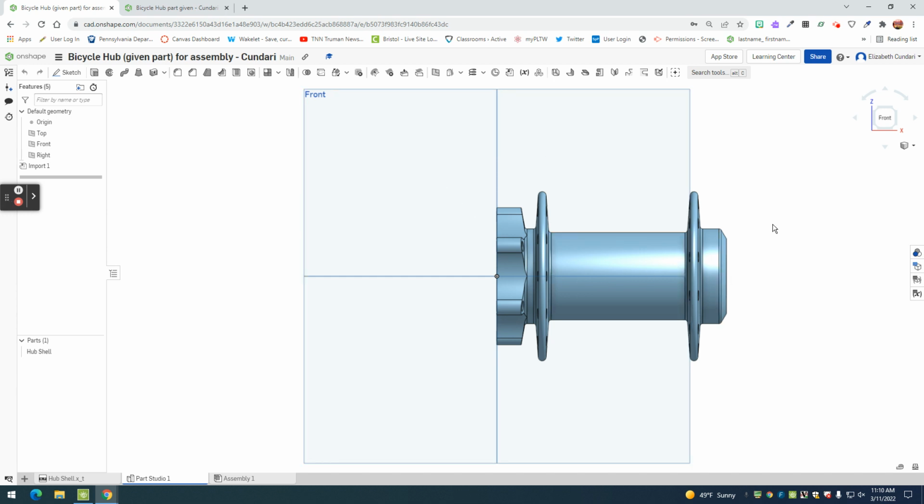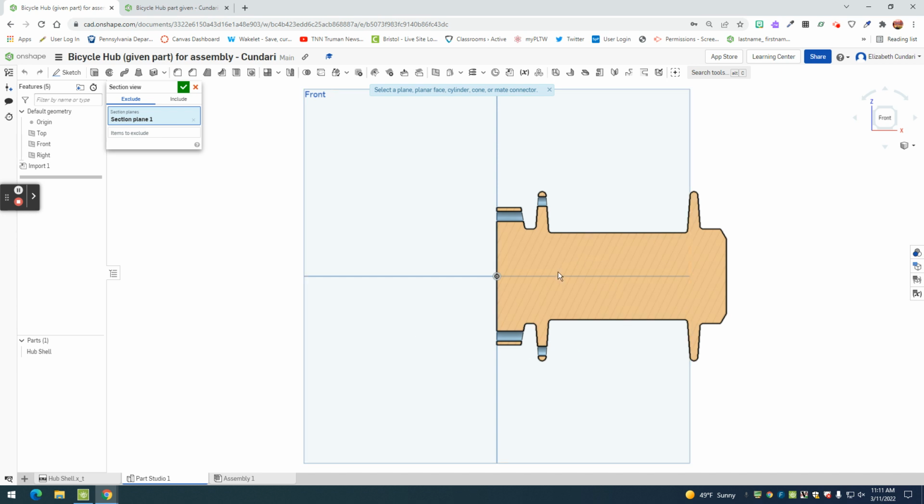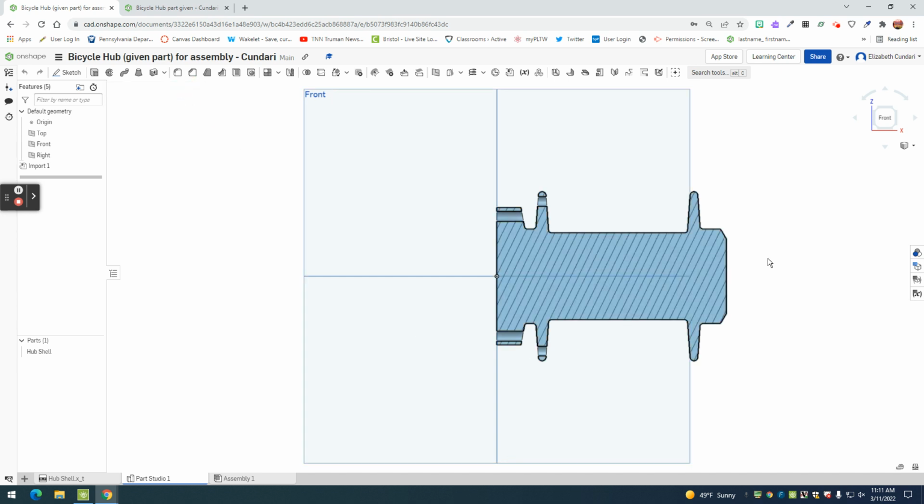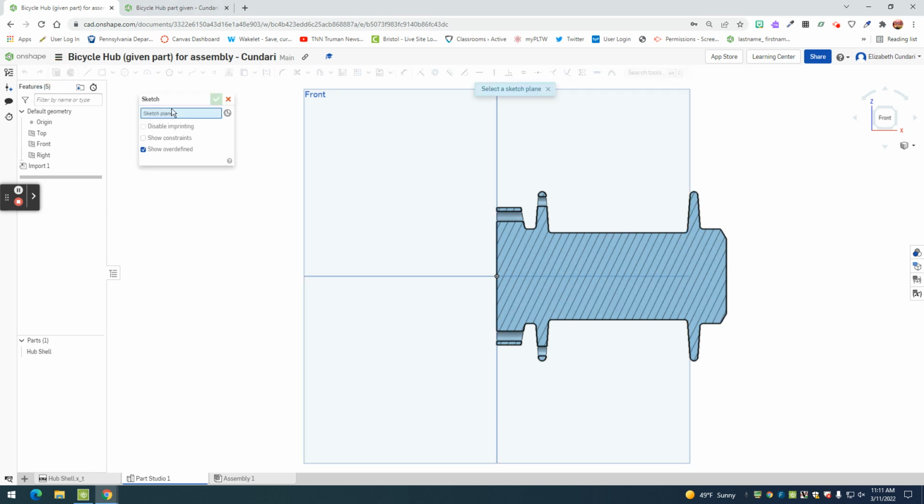All right, so what we're going to do is go over to where we usually get isometric, and go down to section view. And then I'm going to click on the front plane. That cuts this piece that we were given in half. Hit check on that. And then we're going to throw some drawings on that split piece, on that front plane.